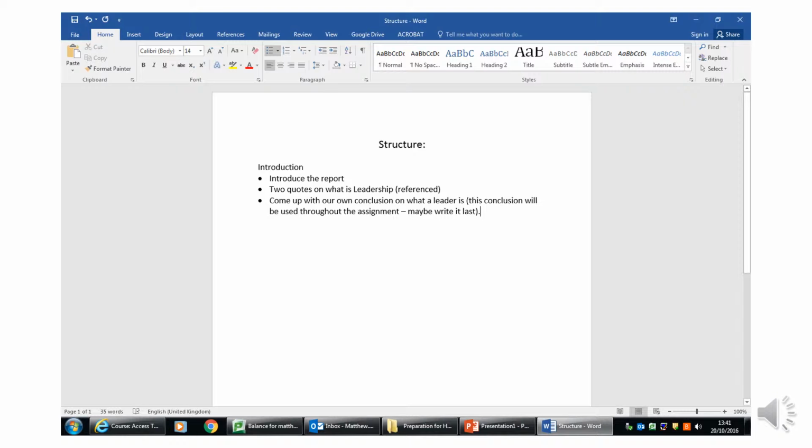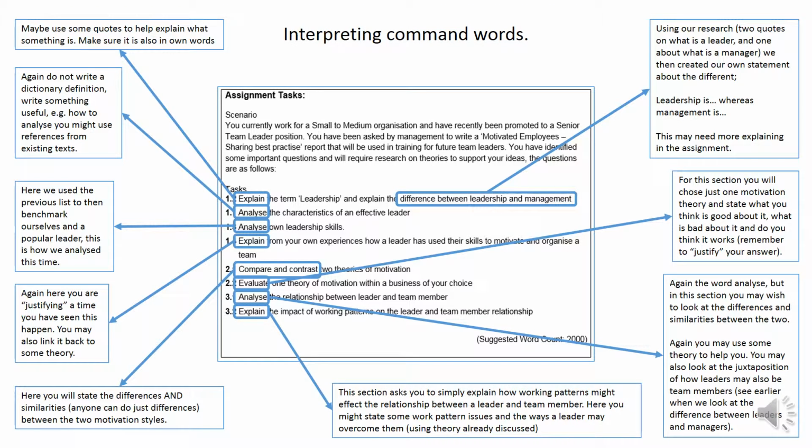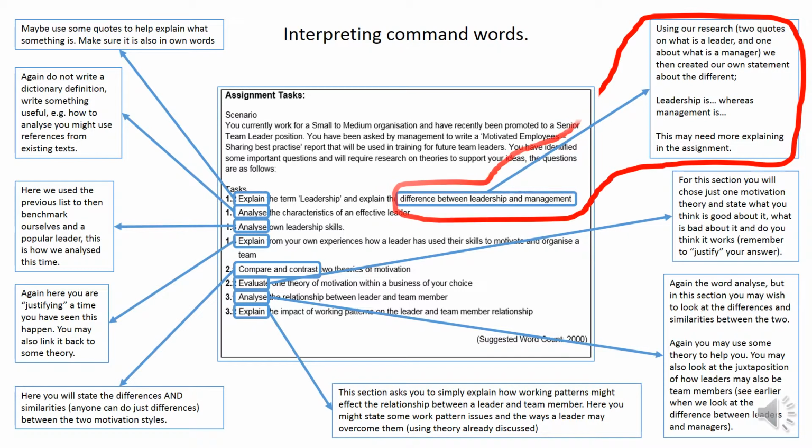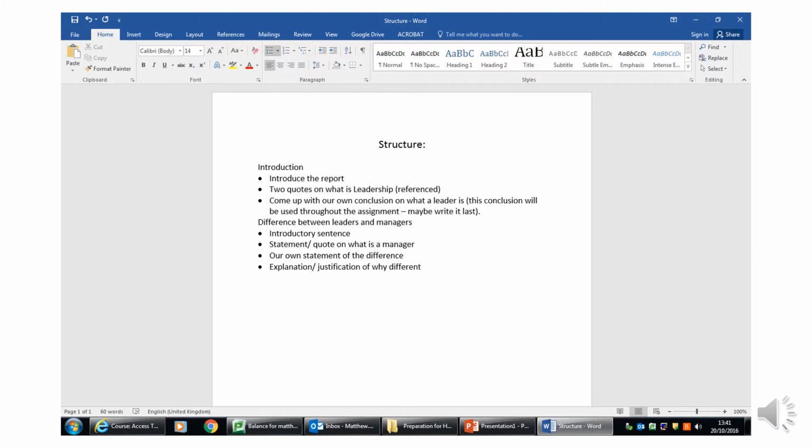So that's my introduction. I go back to my other sheet. Next I'm going to look at this section here, the difference between a leader and a manager. Once again, as we said in class, we created a little statement, leadership is whereas management is. And all the research we did for that isn't wasted, this can go in our assignment. So my next heading might look like this.